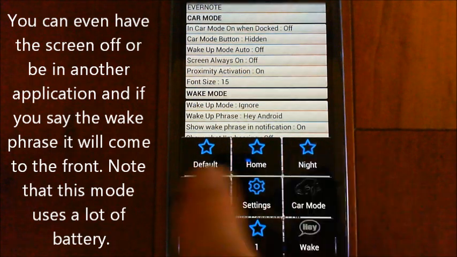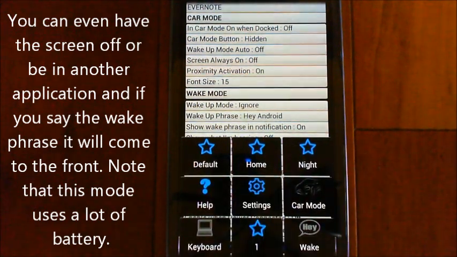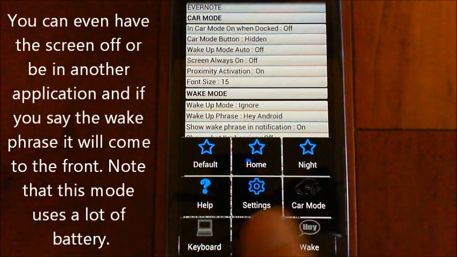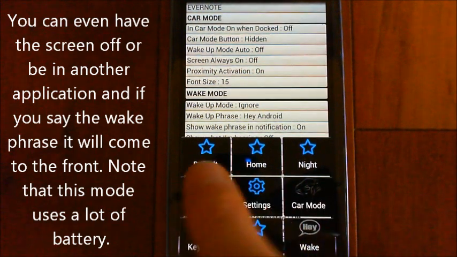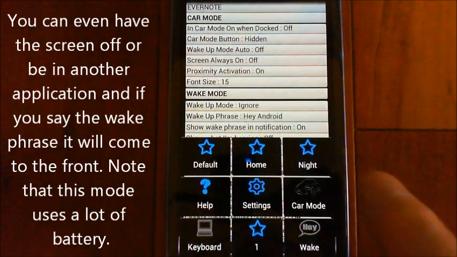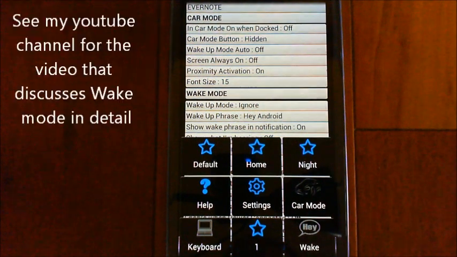The other buttons that you see on the top here, these are customizable. By default, they're profiles that you can activate, the default home and night profile, and I think by default it's work on there, depends on what you change it to.